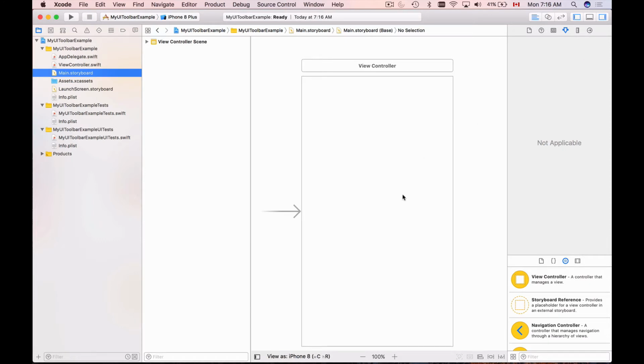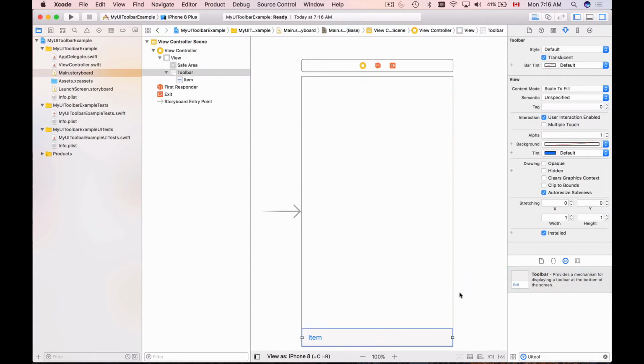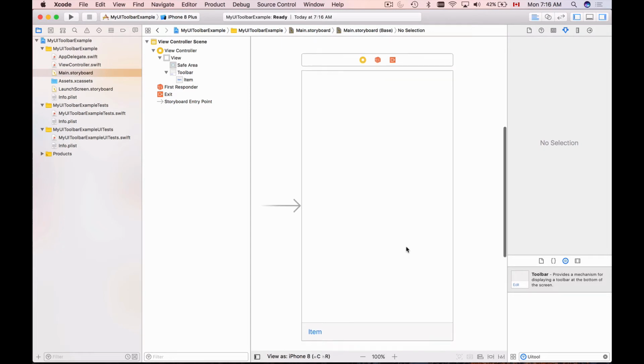And to add a UI toolbar on my view, I will need to go down here into my objects library. This is the third button from the left, the object library. And I will look for UI toolbar. And here it is. I'll click, drag, and position it at the very bottom. Okay, we have a UI toolbar, and we already have one item here.